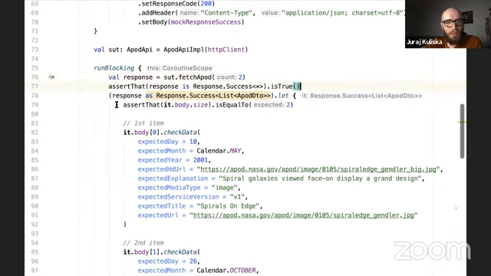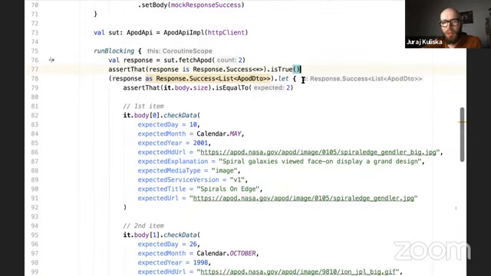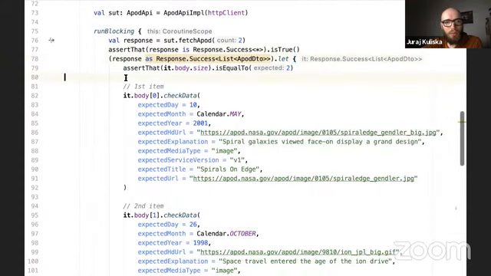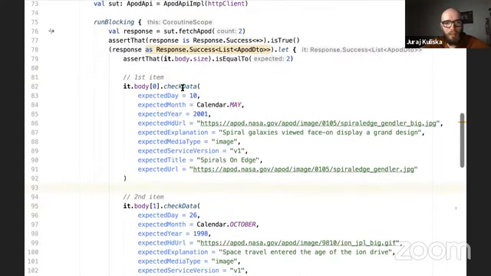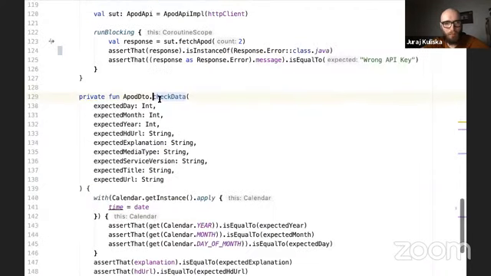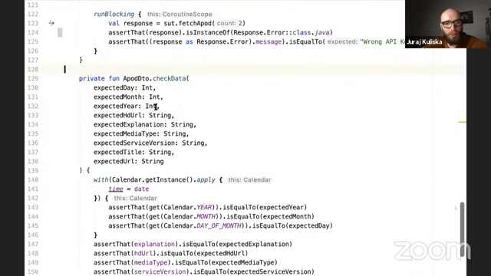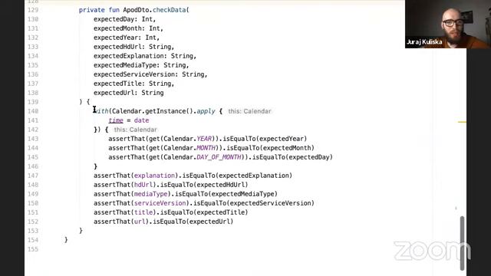After we know this, the test can continue, and we can actually cast it to a success response, and we'll work only with that in this scope of let. The first thing I'm interested in is that the actual list I got back was of size 2. Then I'll check the data itself for the zeroth item and for the first item. To avoid some boilerplate, I created an extension function on the APOD DTO objects, which is data transfer object. I'm just passing all of the values that I'm expecting, and here I'm checking if the expected values are met.